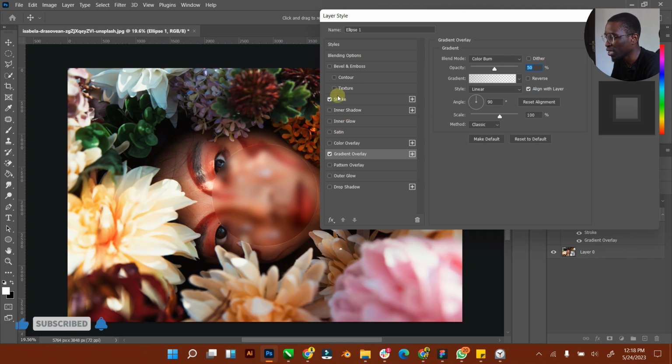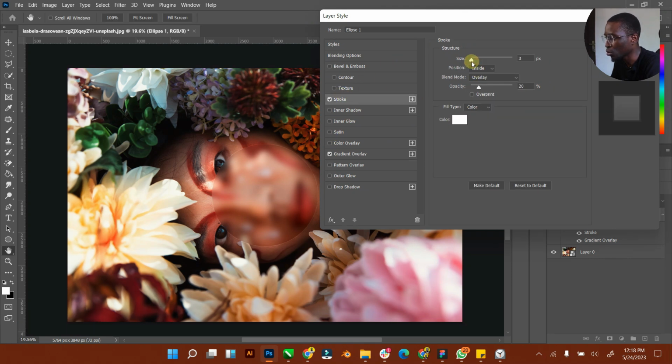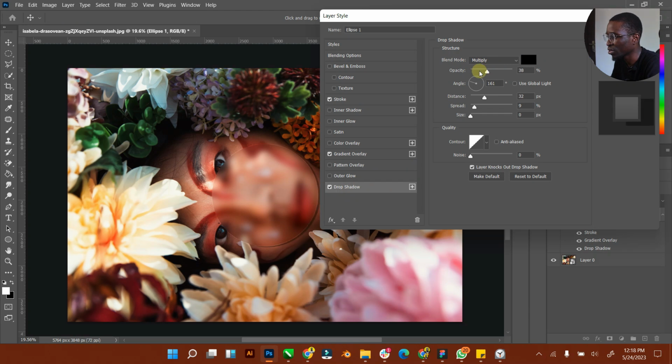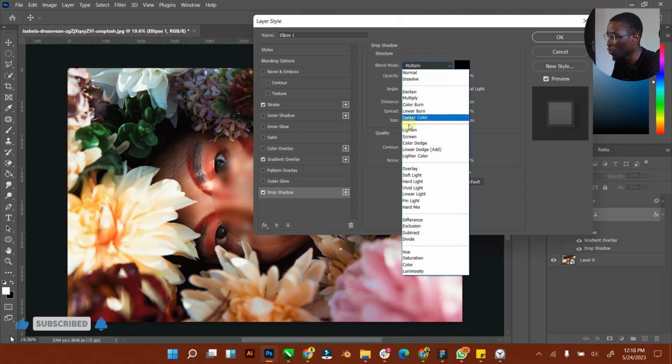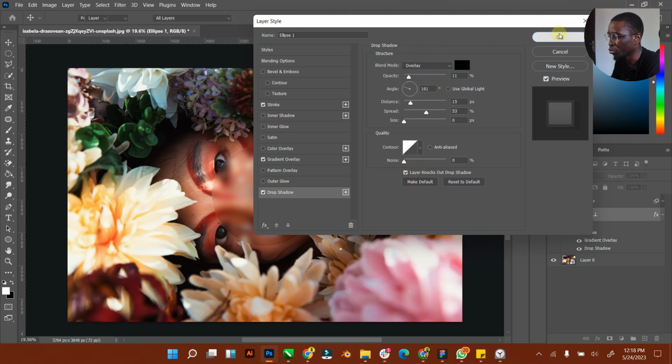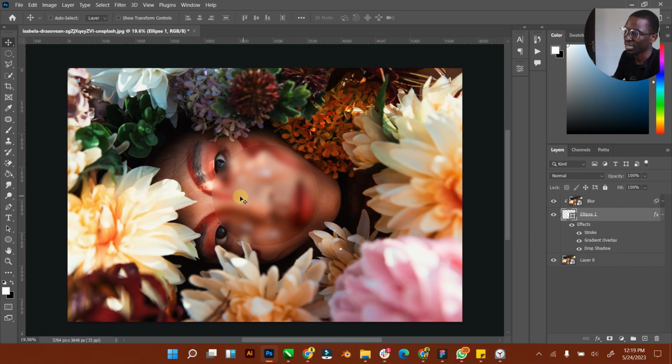Right? So having done that, for the stroke, we can still adjust the stroke. You can even give it a drop shadow if you want. Distance should be like this. You can spread it a little bit. You can make it like an overlay. And press OK. Now we have this glass effect, right? Glass, but blurry glass effect, kind of.